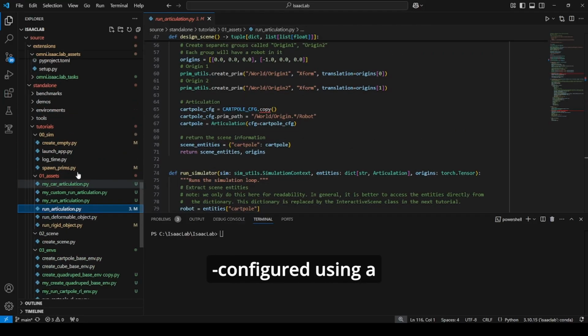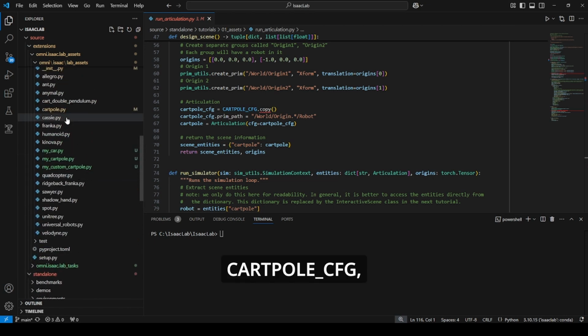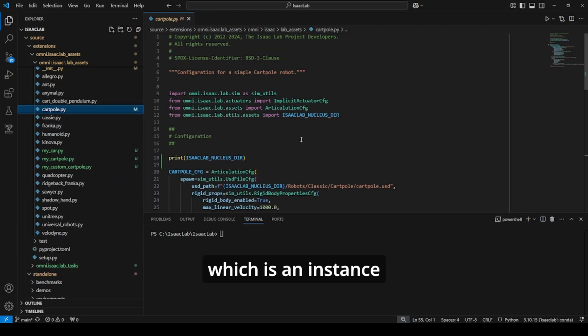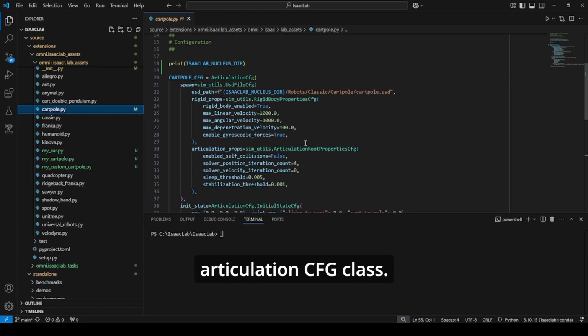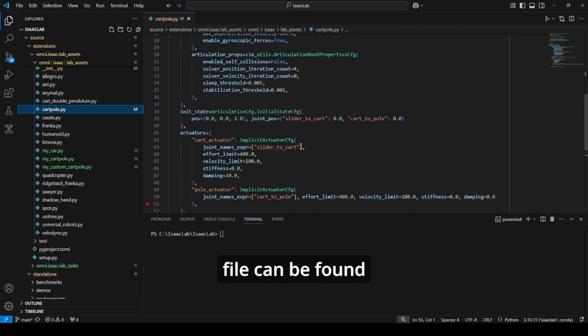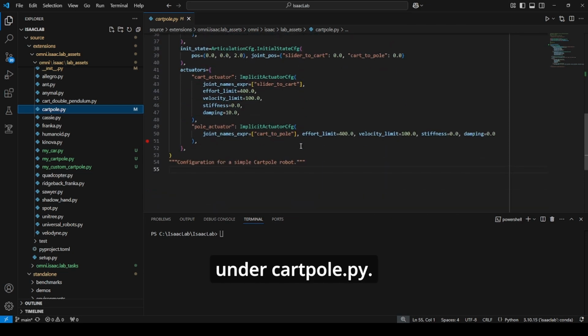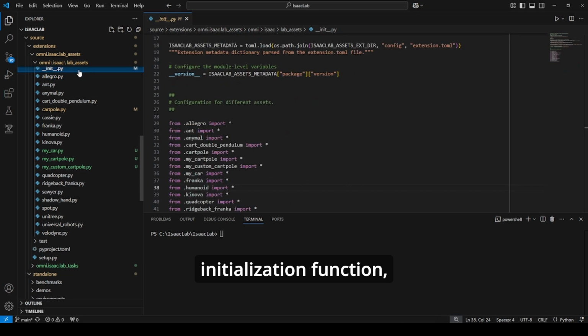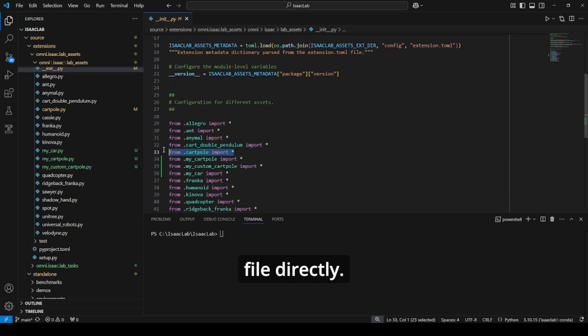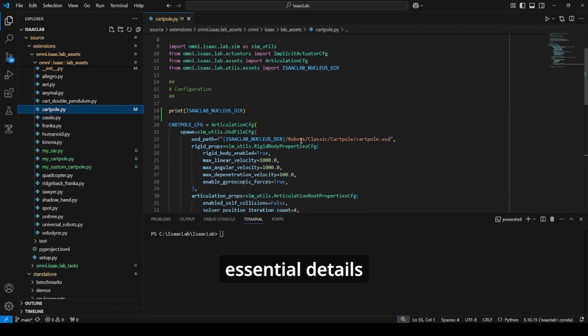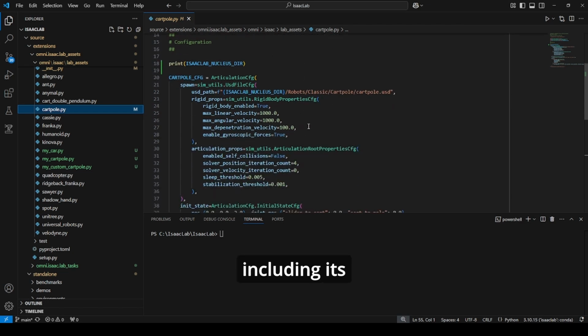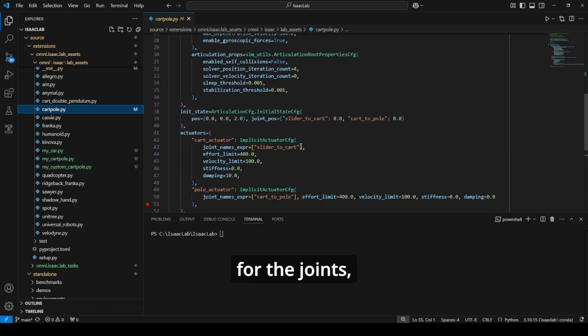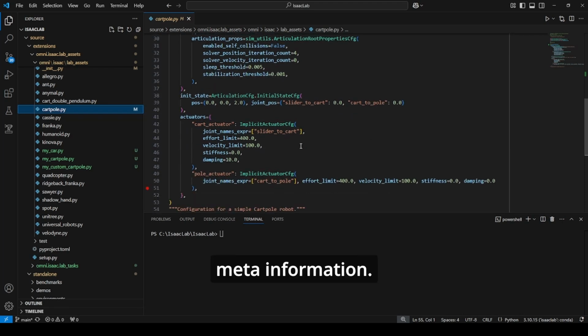This file is pre-configured using a predefined object, cartpole CFG, which is an instance of the assets articulation CFG class. The configuration file can be found under cartpole.py. It is loaded through the initialization function, which references the Python file directly. The articulation CFG class contains all the essential details for the cartpole, including its spawning strategy, default initial state, actuator models for the joints, and additional meta information.